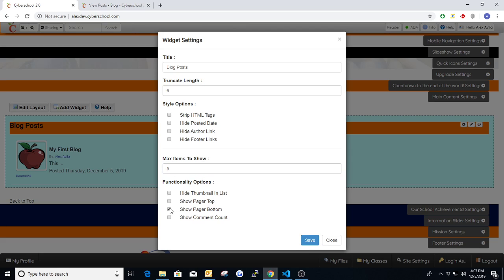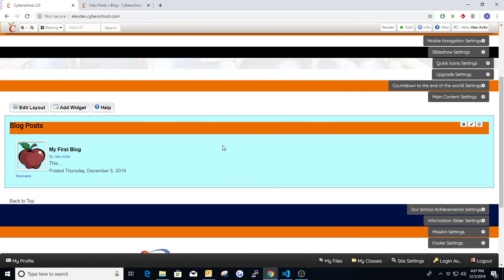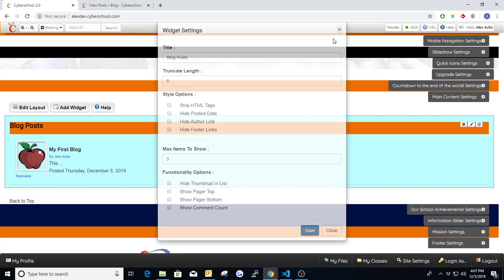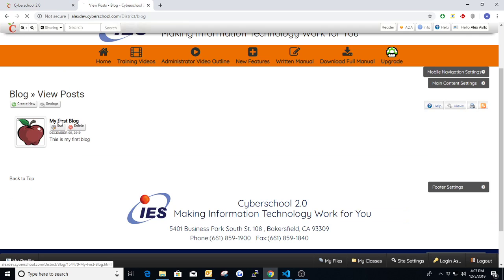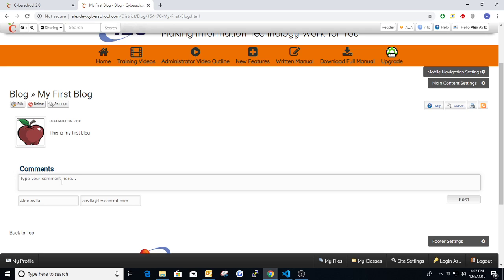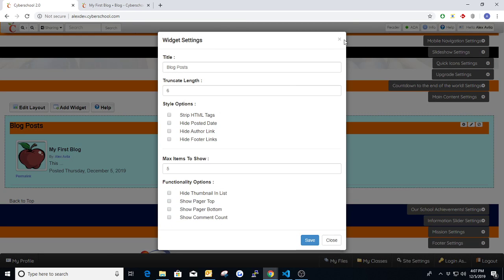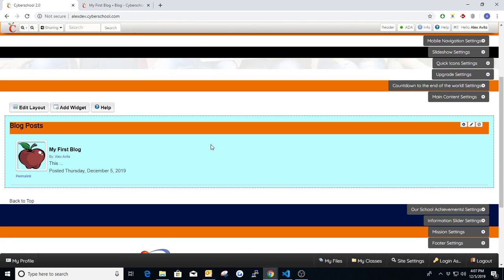Then there's show pager bottom, which is the same thing, but it's actually going to place it below all the blog posts. And lastly, there's comment count. So if you wanted to show how many comments are placed on each blog, let's see. So I do have commenting enabled. So if you want to display how many comments are placed on each blog, you can go on and enable that show comment count there. And that's exactly how the blog widget works.